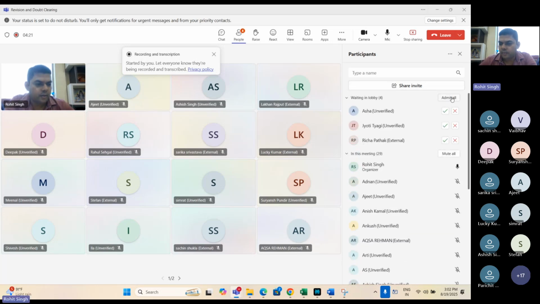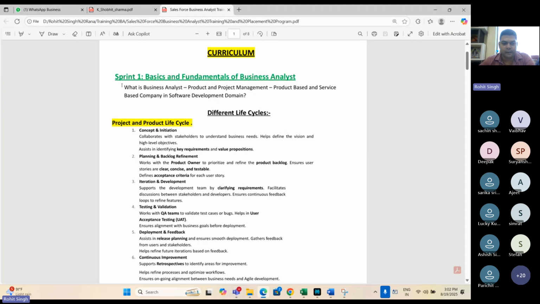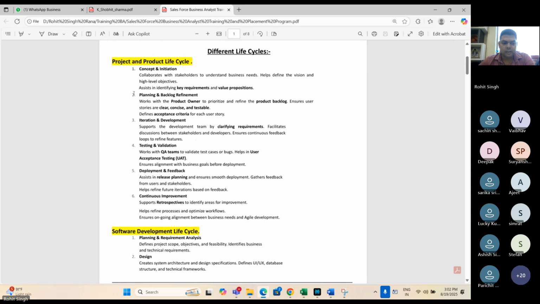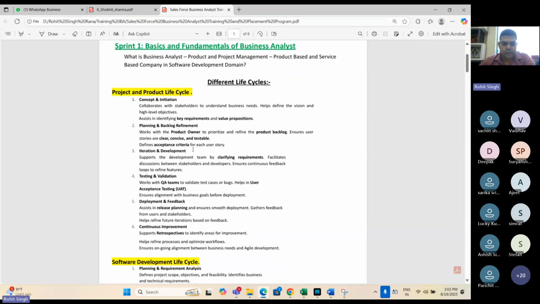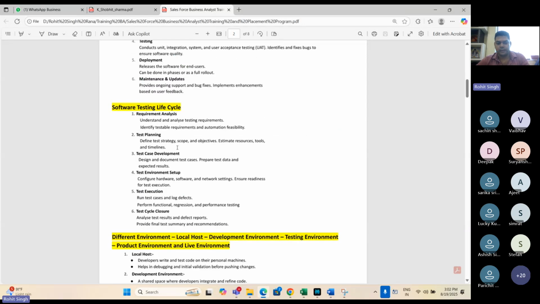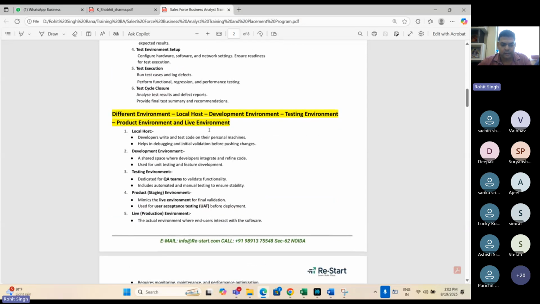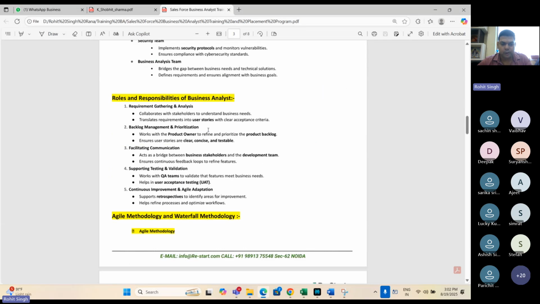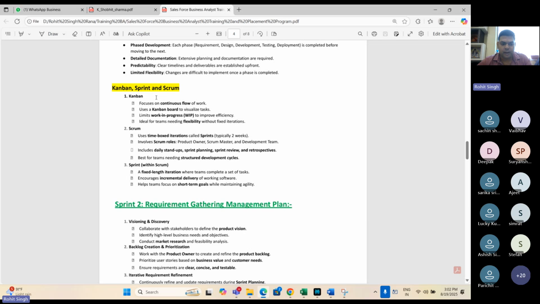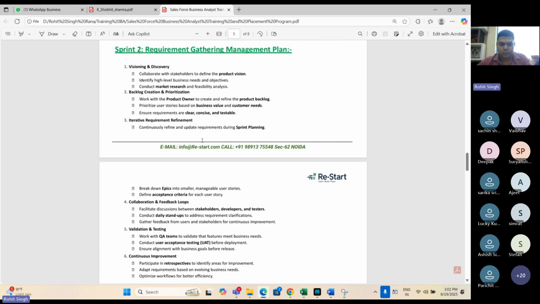All right. So, guys, as per the curriculum, this is what we have covered so far. In fact, sprint one, wherein we have covered business analyst, project lifecycle, product lifecycle, software development lifecycle, software testing lifecycle, different environments, different teams, roles and responsibilities, agile and waterfall methodology, Kanban. These are the different techniques. And we're going to be starting requirement gathering and so on.